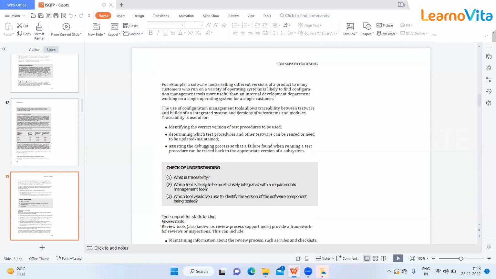Now the use of configuration management tools allows traceability between testware and builds of an integrated system, and versions of subsystems and modules. The same thing, the configuration management tool can also be interlinked with three tools: the test execution tool, second is incident management, and third is the requirement management tool. So in that way, if any requirement changes or test cases change, there should be traceability with the configuration management tool for the build provided. If you have 50 requirements and the developer provides you a particular build version for those 50 requirements or 100 test cases, then it should be traceable in this configuration management tool.